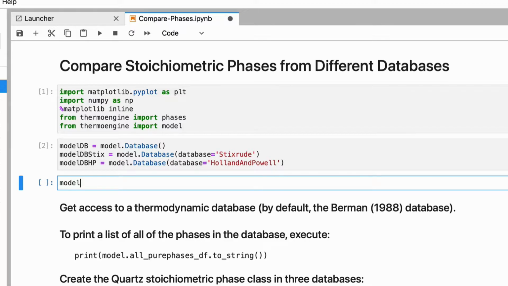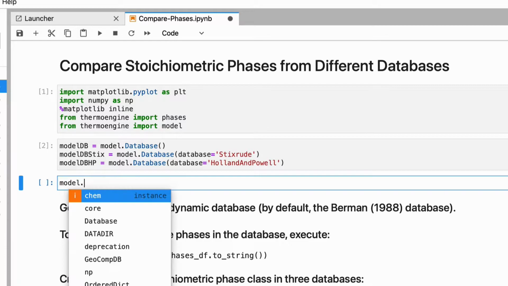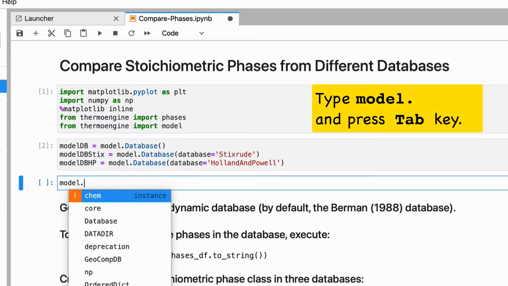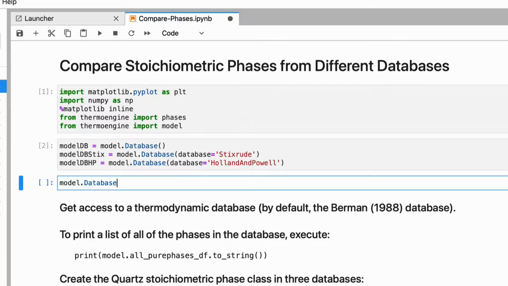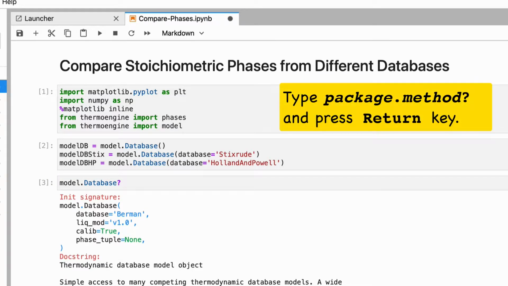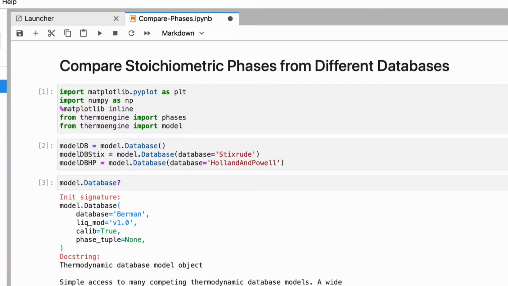Or if you don't even know that command, type model, which is a subpackage of the ThermoEngine package, type model and a period, and hit the Tab character. That will give you a list of all of the methods associated with that package. We're interested in the database command. We would like to know something about it. If you want information on a particular method, type the package name, dot, the method name, and then a question mark and hit Return. That will give you all of the information associated with calling that method in the implementation.